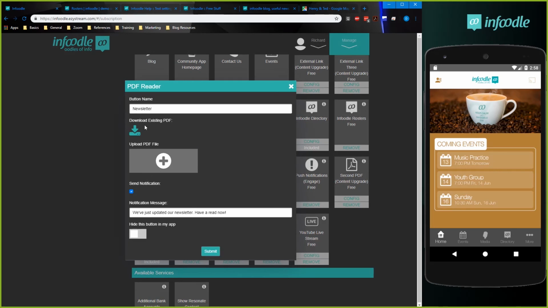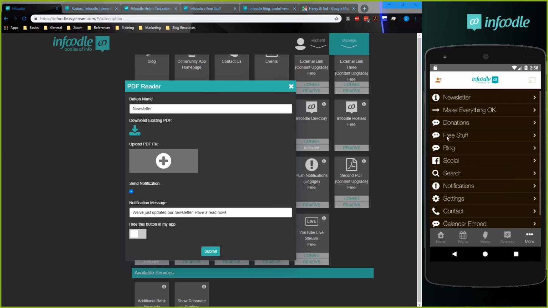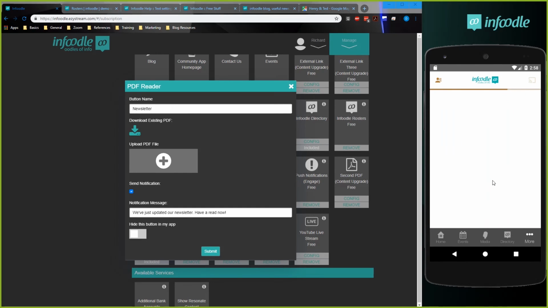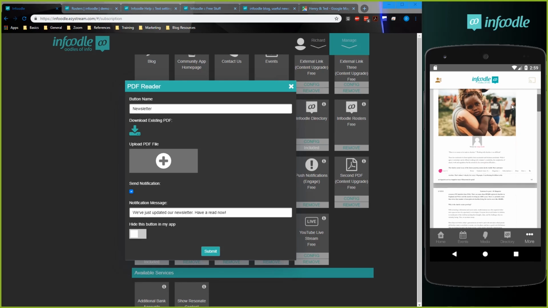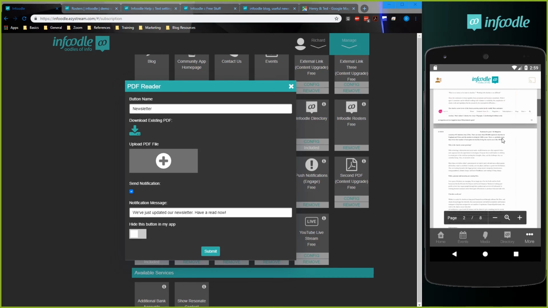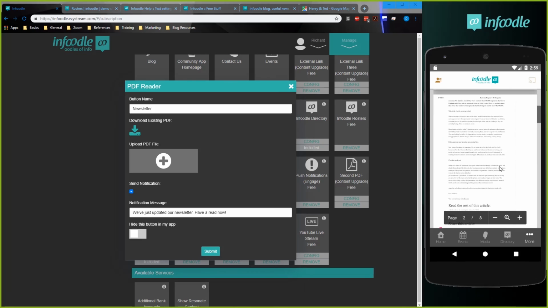So I think we've got one done. Yeah, we've got one called newsletter. So I'll look for that button right at the top there. When you click on this, it's going to load a PDF directly into infoodle. Good for if you do have newsletters, or if you've got an information brochure or something like that. So there you go, there's a PDF directly loading inside of the app. Be aware, obviously, that if your text is really small, that's going to be a bit hard to view. You can use this like any other PDF.